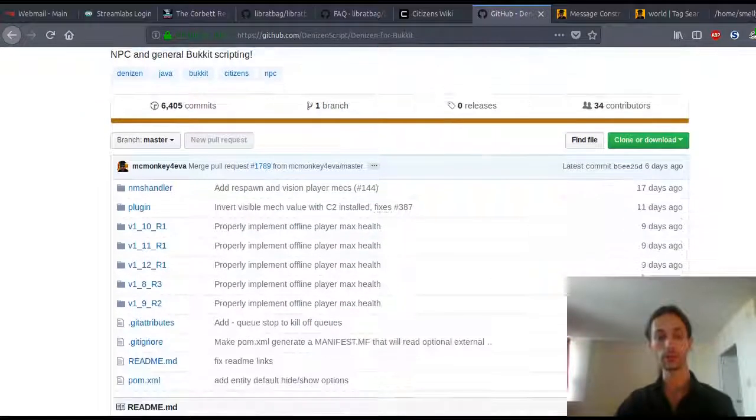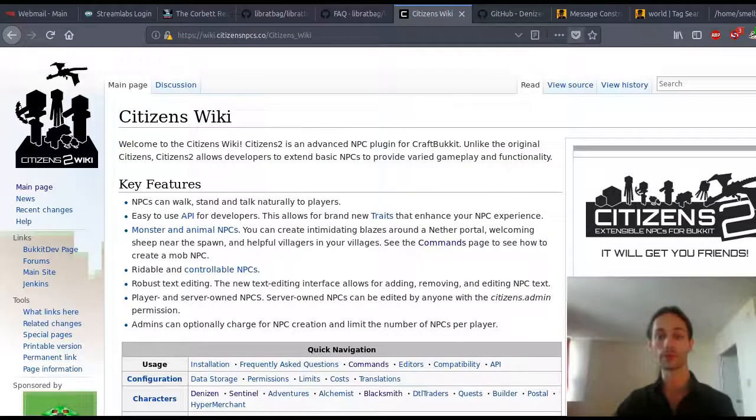Now, this script is written for a plugin called Denizen, which you can obtain ideally from MC Monkey's GitHub. I will link you to it, as well as the message constructor library seen there. And Denizen depends on Citizens. Denizen uncovers a lot more functionality than Citizens. It's basically script on steroids. If you're familiar with script, it does everything script does and more. So you would probably expect Citizens to depend on Denizen, but that's not the way it is yet.